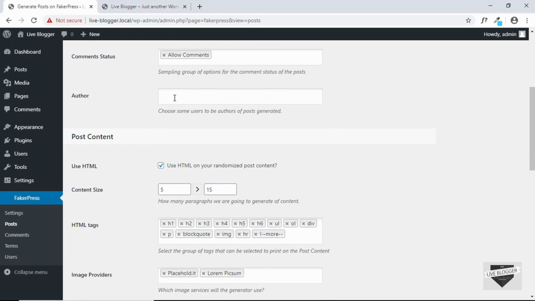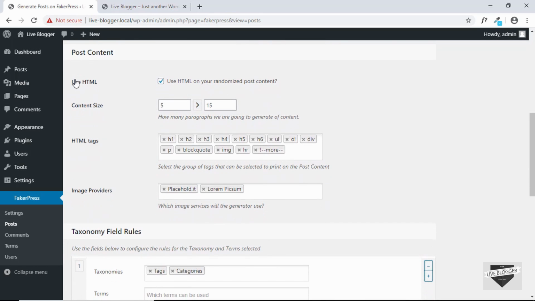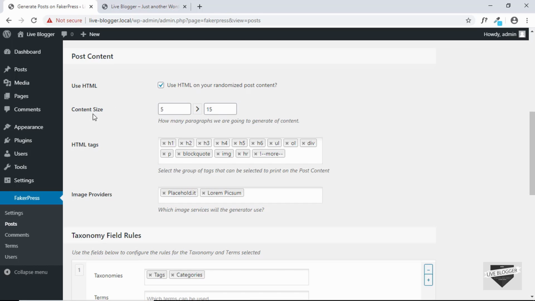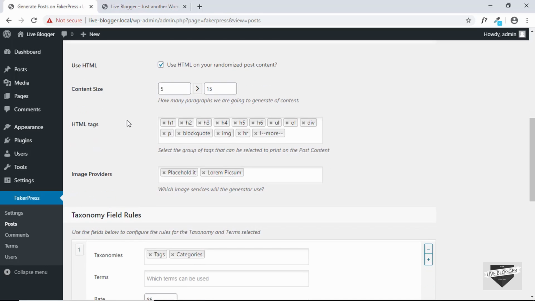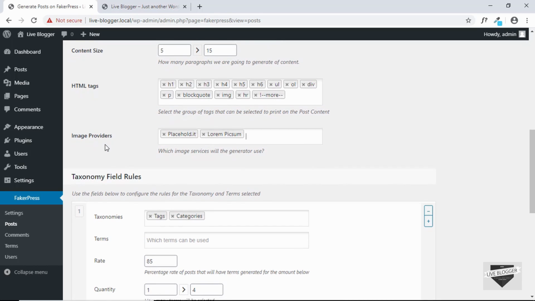And next you can select authors. So if I click over here, we have admin, and if you have different authors, you can select all of them over here. And then we have different options for the post. So here we can set it to use HTML in our post. Then we can set the content size. So this is how many paragraphs we should have. So we'll have between 5 to 15 paragraphs in our post. And here are all the tags that will be used in our posts. So you can delete any tags that you don't want in your post.